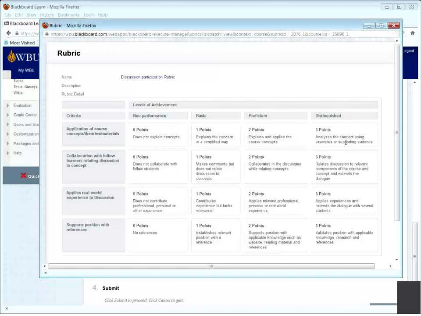And my students would be distinguished if they extend that much more. They analyze the concept and talk about what's good and bad or where it came from. They relate the discussion to the different things that the students have said, and they ask questions about it. They talk about real-world experiences with several students, or maybe give several examples, and then they bring in a very adequate amount of references. So I have different ways to add up these 12 points in a discussion.